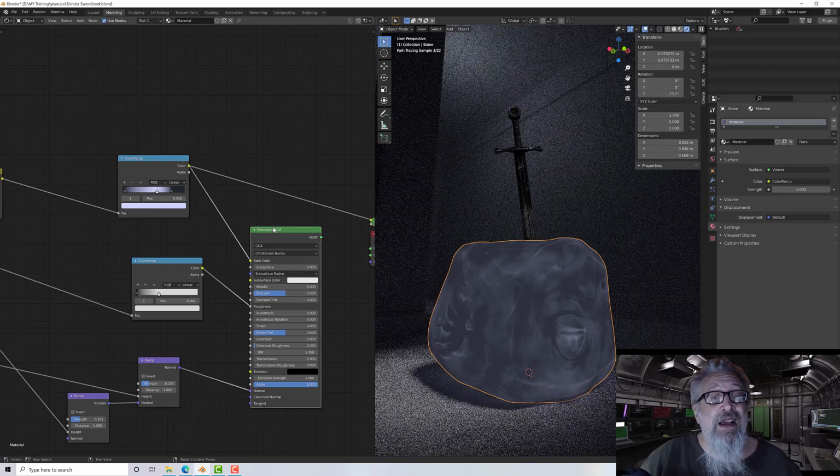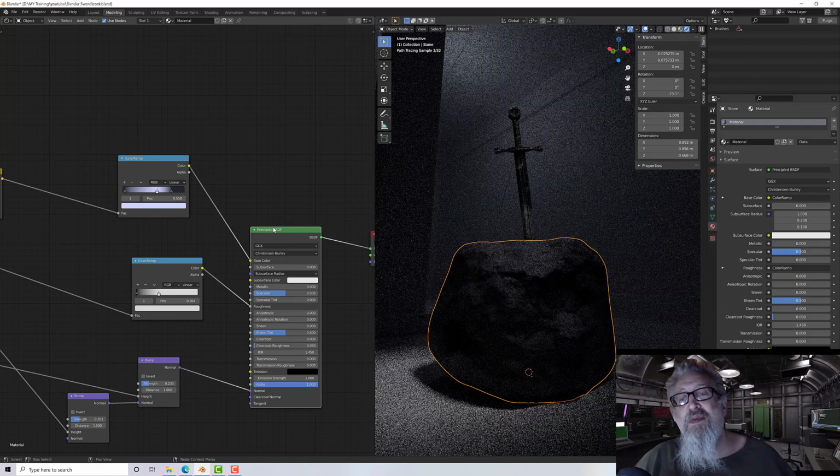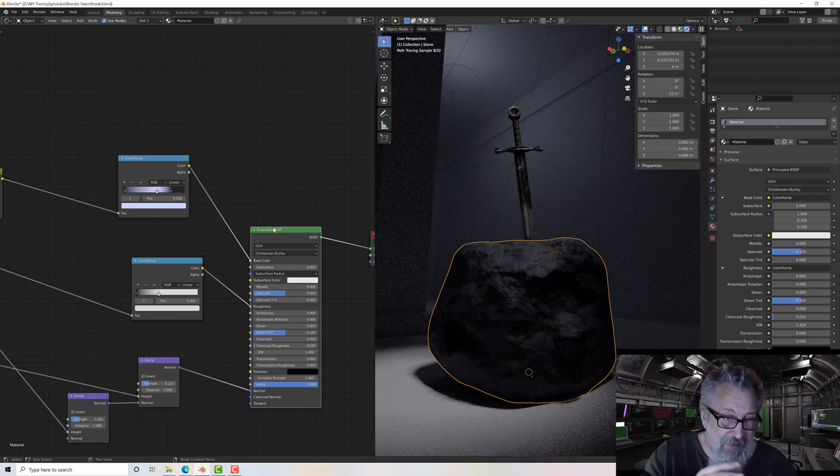So Shift Control click, and there we go. That's what it looks like. So I'm quite pleased with that. I'm quite happy. I've got one last node to show you before we finish this particular tour around the nodes room, and that's ambient occlusion, and I'll show you that in the next section.